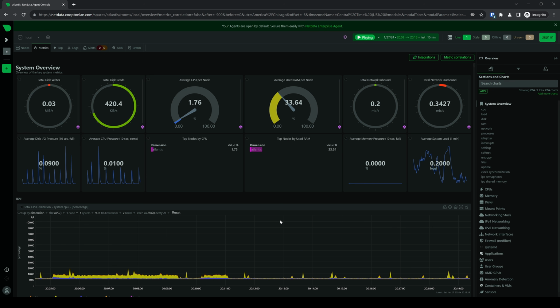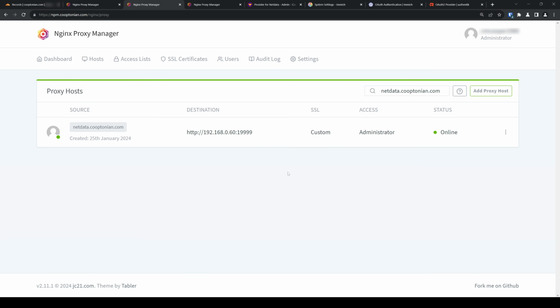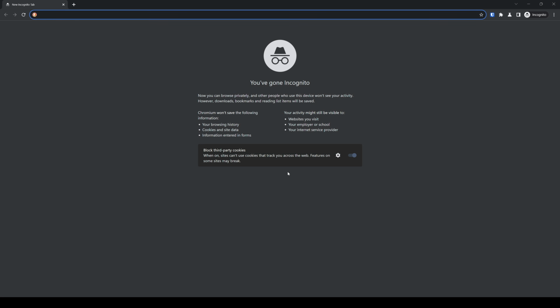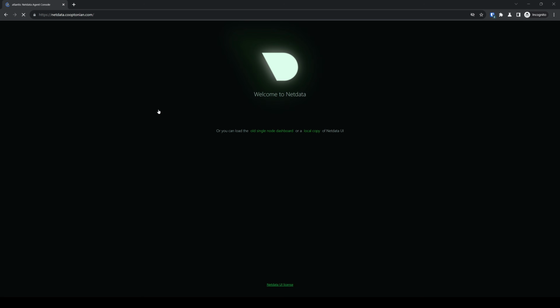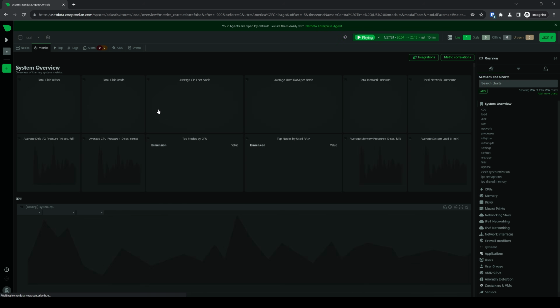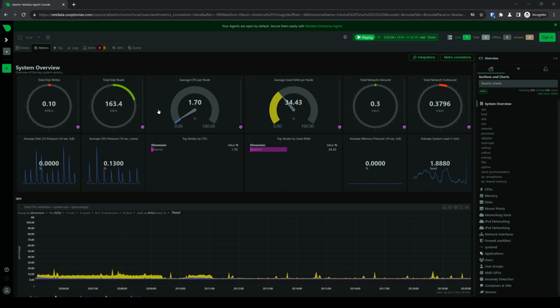So let's see what this looks like accessing it from the Authentic dashboard. Let me go ahead and close this window, open up a new incognito window, and navigate to our Authentic instance. I'll go ahead and log in one more time. And now you see we have our two applications. So I'll go ahead and click on NetData. And as you see, our application loaded without any issues.